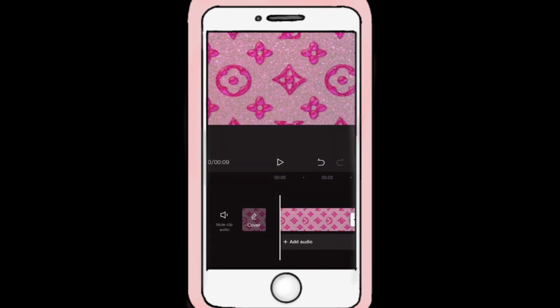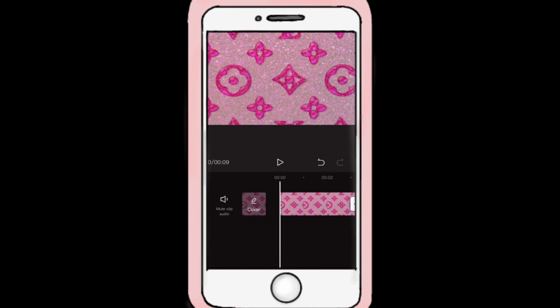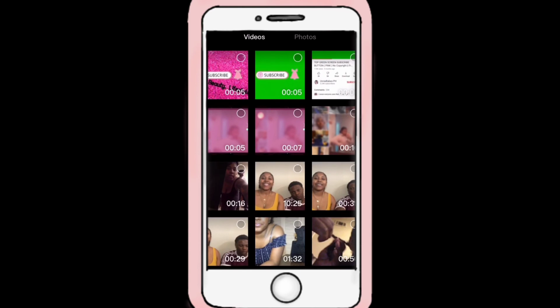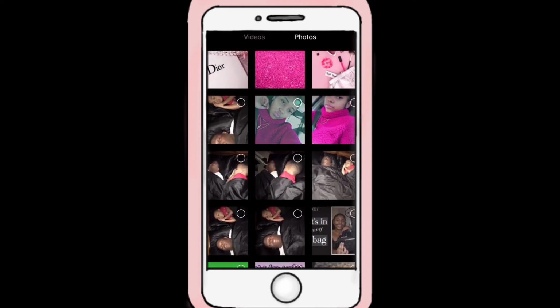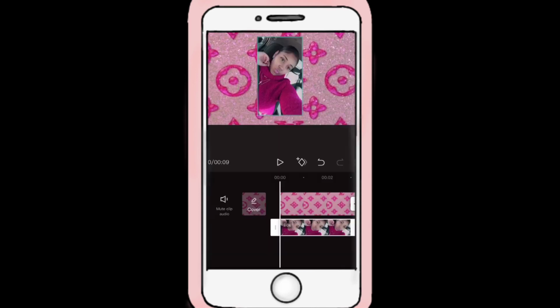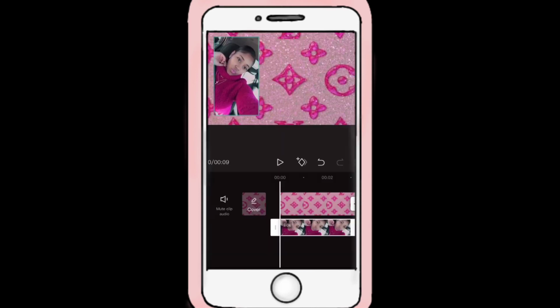And then we're just going to add overlay at the bottom. You see an option, add overlay. And then you go ahead and select the picture that you want to use. The first picture you want to be on your intro. You basically adjust it.